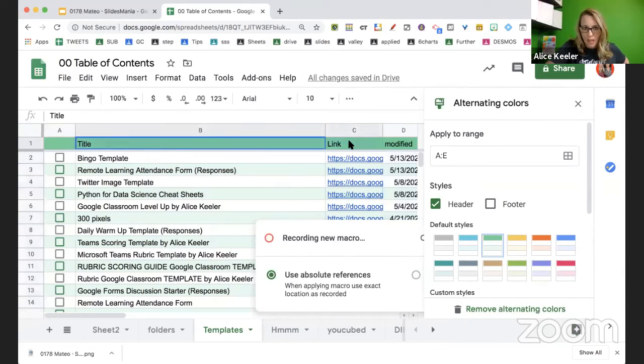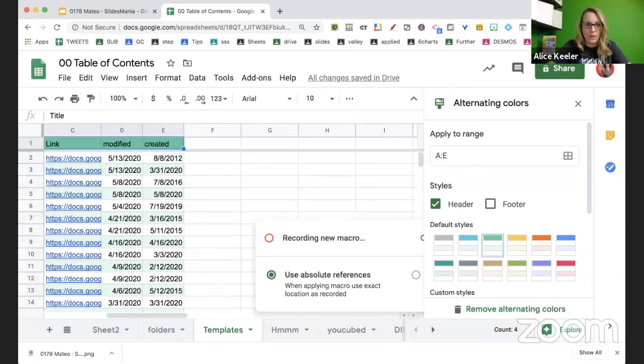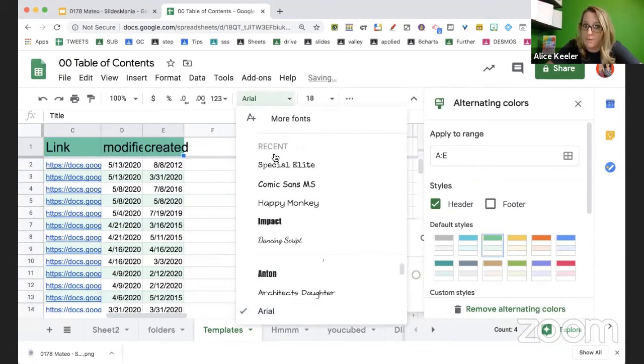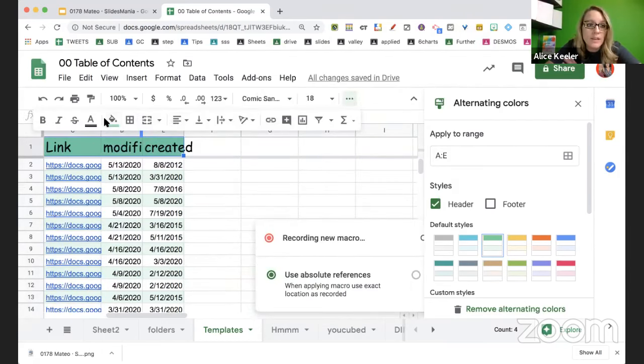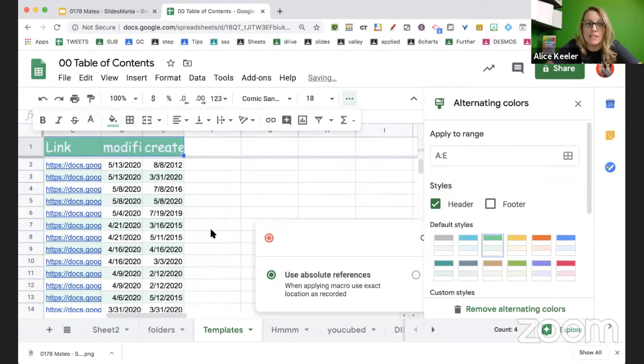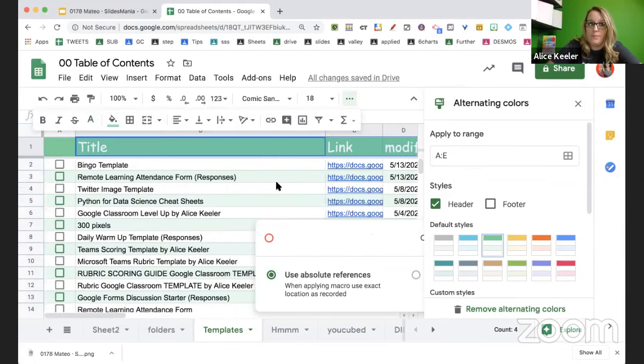I can make these bigger and a different font, like Comic Sans. I can make them white. Look at all these steps that I'm doing. I'm making my spreadsheet so fancy.